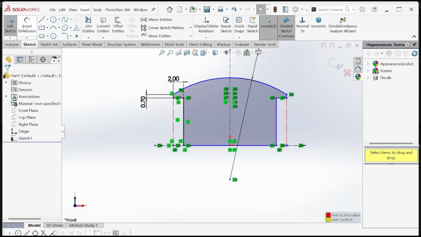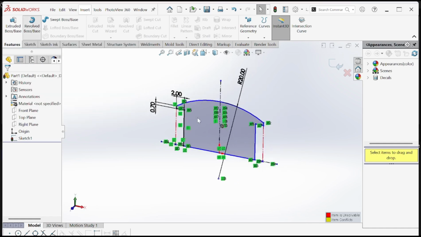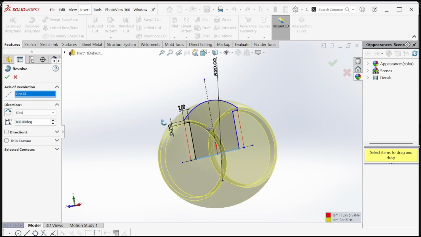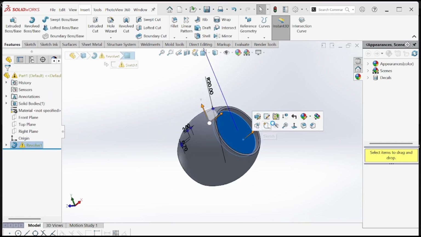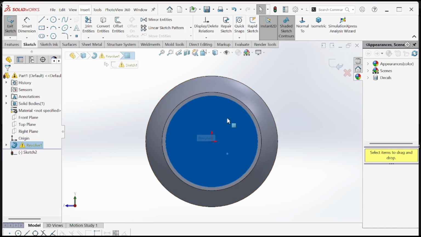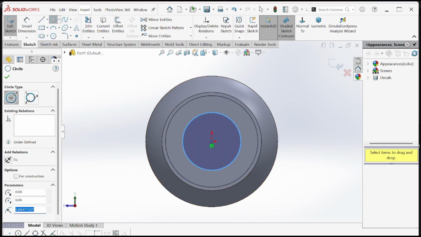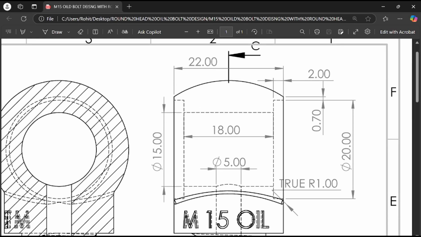This time go to feature and go to revolved boss base because we need a cylindrical part. So simply select this one. Now here you see it got created. Now come here, make this one a sketch. Now here we need to make a hole. So what's the diameter of the hole that we need? Let me go to the drawing again. So the diameter we need is 15 mm.